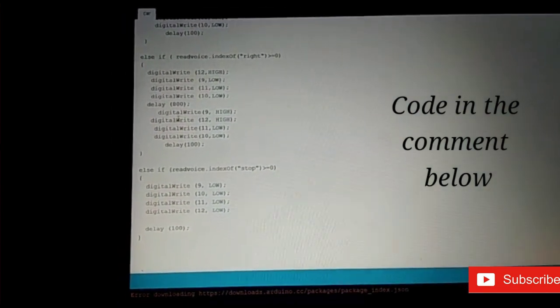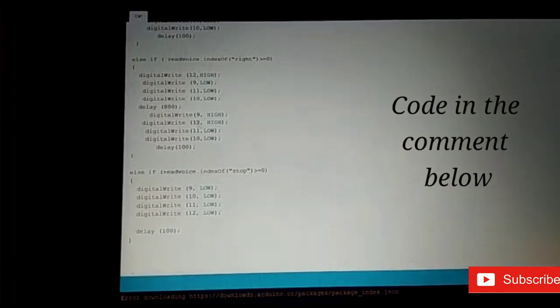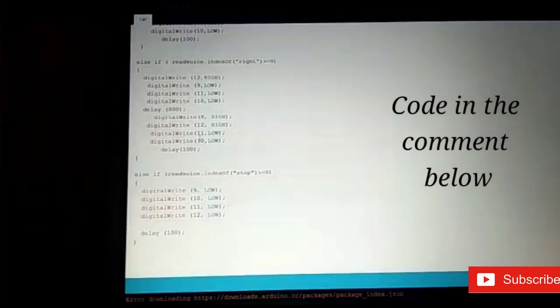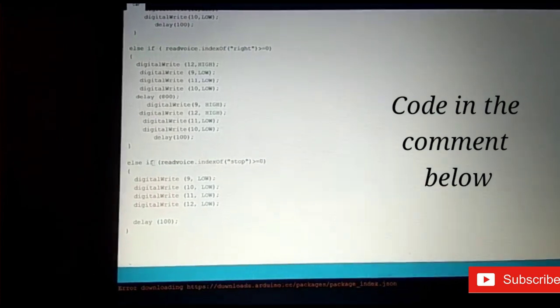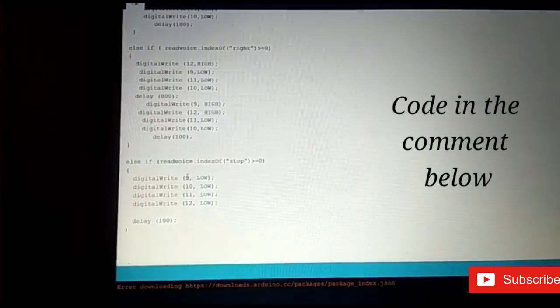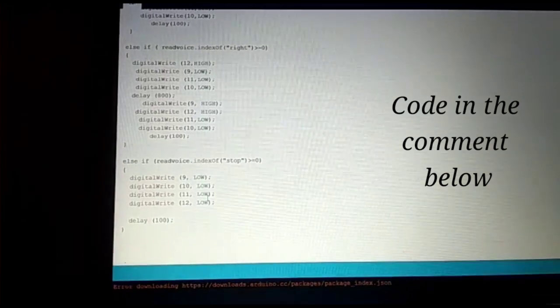Now, we have declared the 9th and the 12th pin as high, 11th and the 10th pin as low, and the delay is 100 milliseconds. Now for the stop, we have declared all the pins as low.